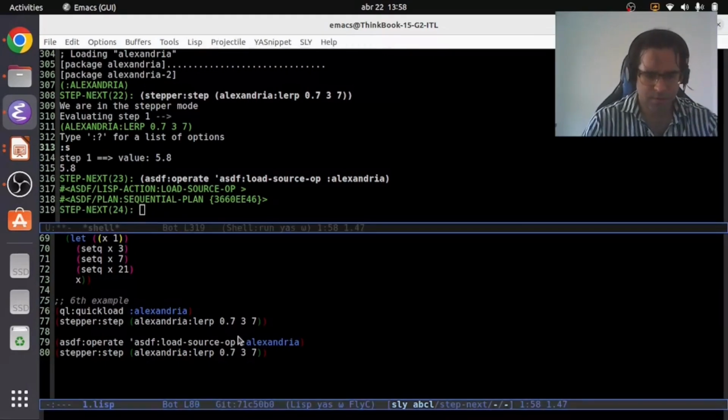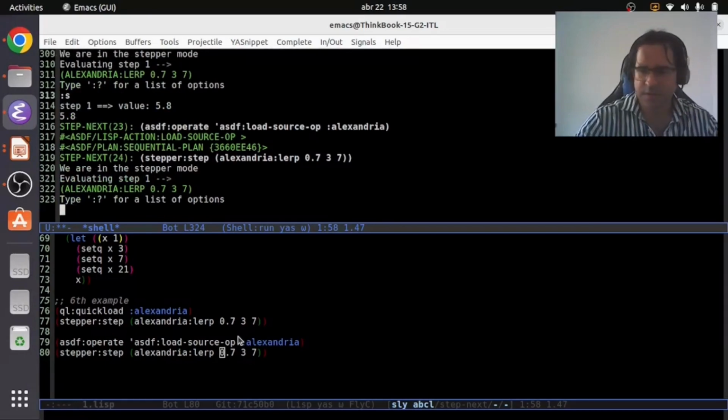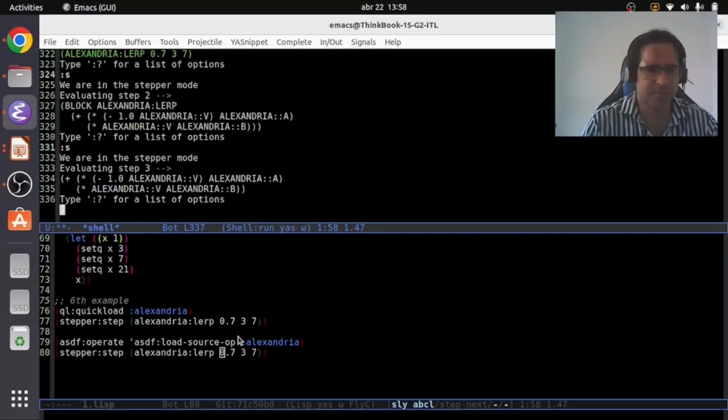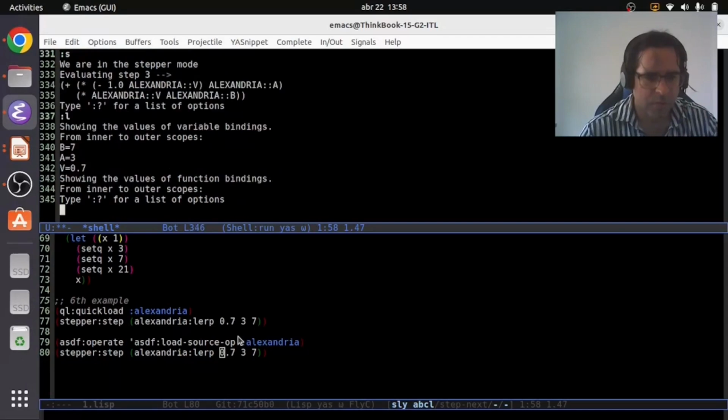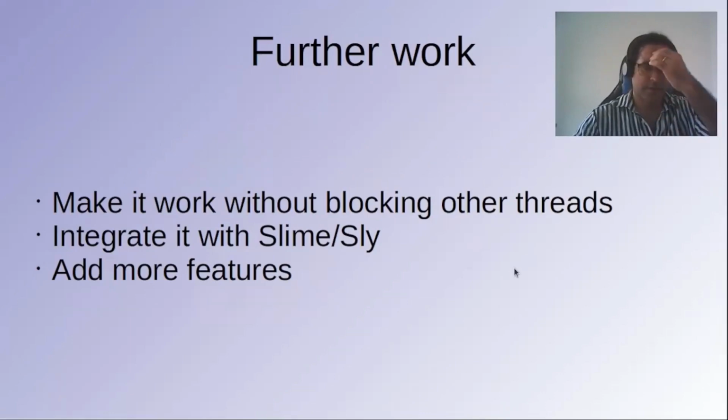And let's step into the function now. As you can see, we can now step into the code because it's now an interpreted function, and use all the features we have in the stepper. So yeah, let's type continue again to complete the evaluation. So this is the stepper. It's the initial version. I think it's usable, even knowing that it is a first version.